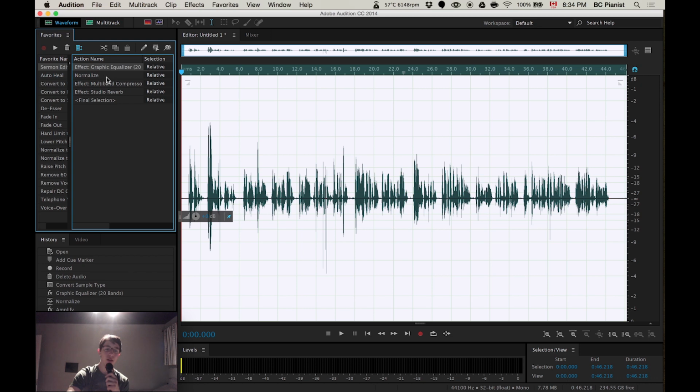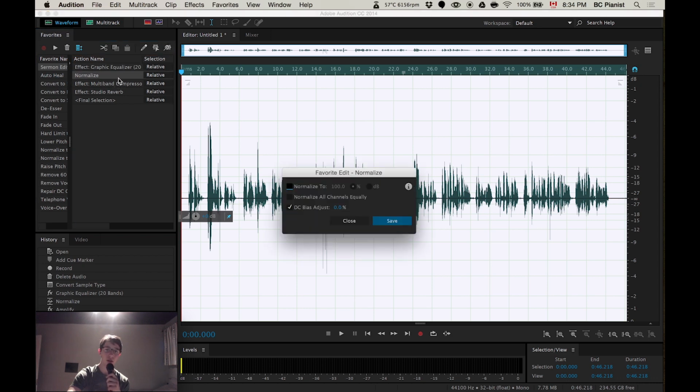So afterwards, I'm gonna normalize it with this tool, normalized to 0 dB. I like to have it, or 100%. I like to have the DC bias adjust to 0.0%, like that.